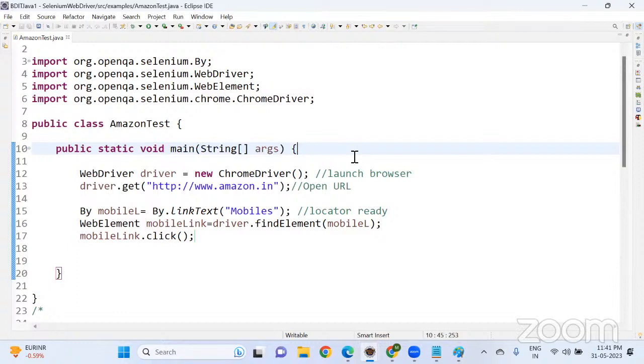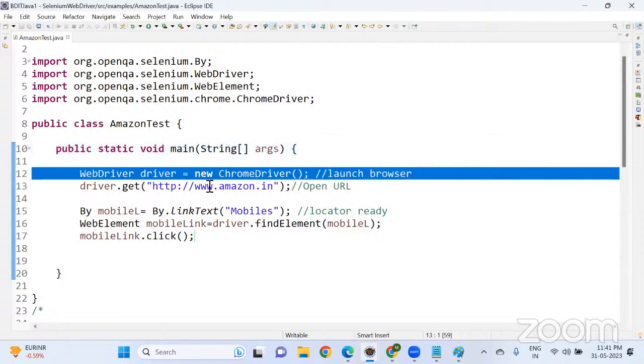Now, shall we do it? Shall I execute, everyone? I hope each and every line is clear for you.